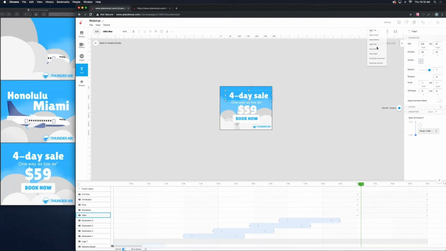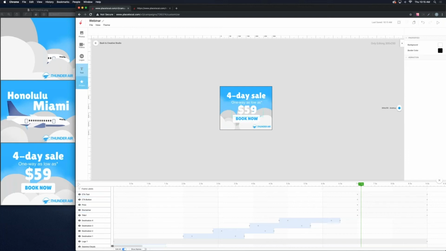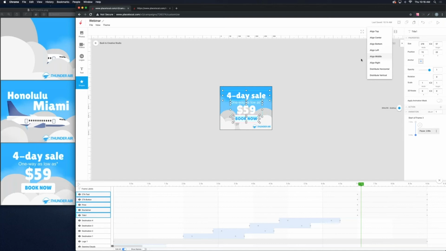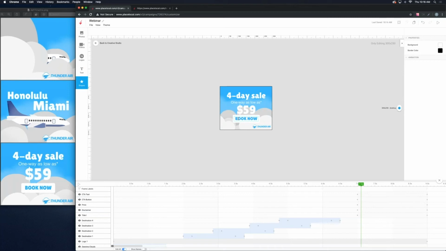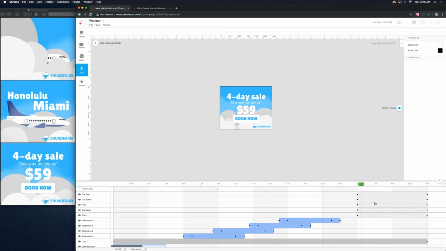And using the align tool, we can make sure everything is perfectly centered. If you select two items at once, they're going to align each other in relation to one another. So we can make sure this book now is perfectly aligned in the middle of this CTA background. So now we want to add some animation to these.